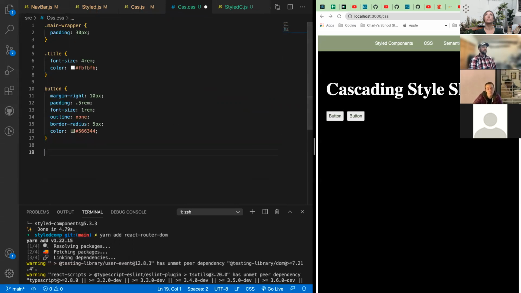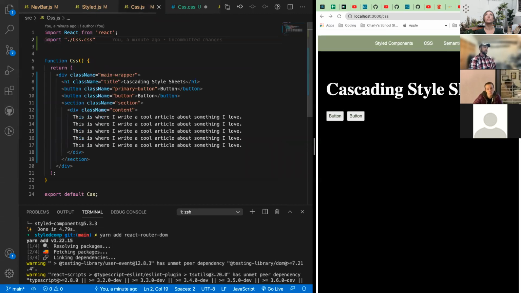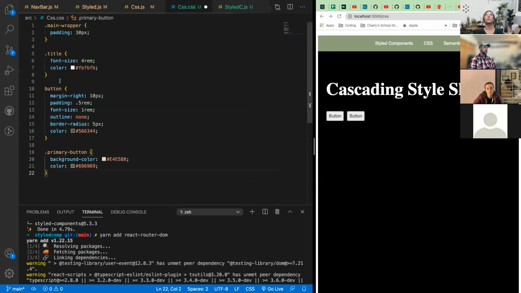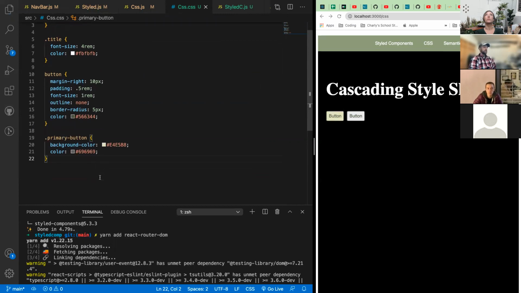And then to do our specific button, we gave it the class name of primary button. Wait, hold on. I don't think this needs a class name of button because I just had it style just button, like any buttons. Yeah. Okay, and then we just need to label the primary button because that's what we want to be different.